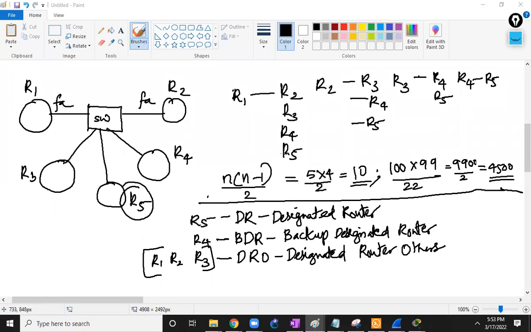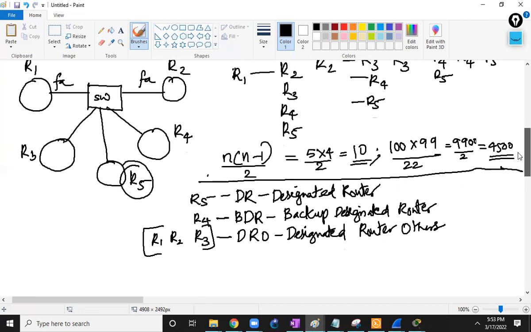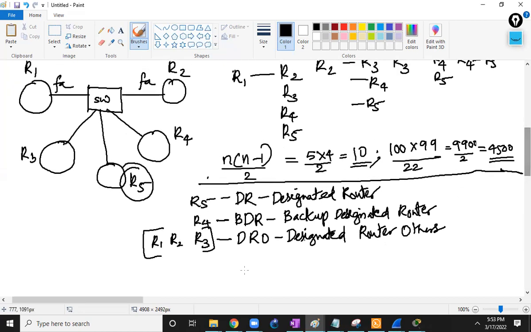Okay, now you have a DR, a BDR and 3 DROs. Now the DR will form adjacency with everyone. Here the DR is R5. The DR will be forming adjacency with the BDR and also with all the DROs. Now the BDR, who has already formed the adjacency with the DR, will now form adjacency with everyone.